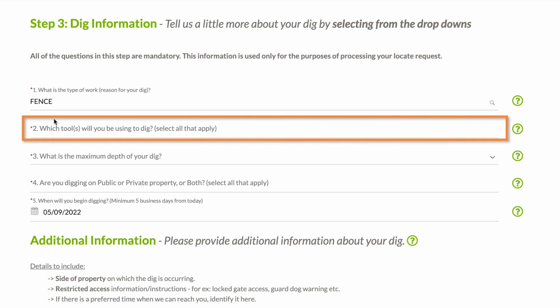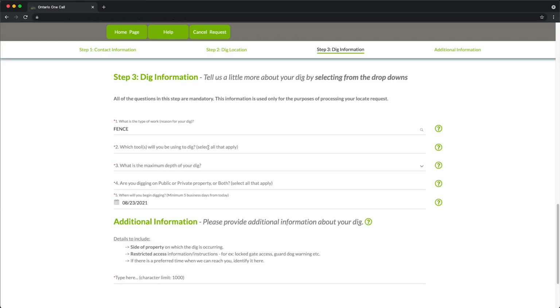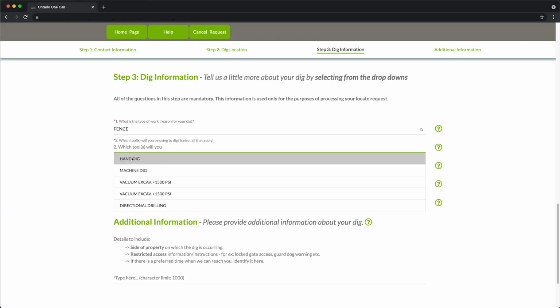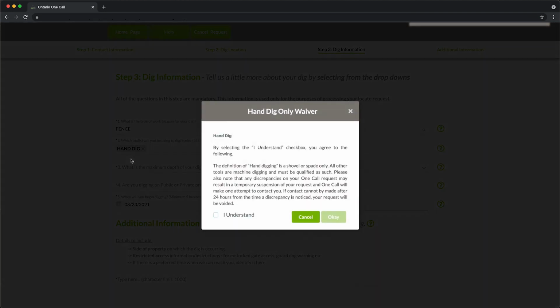Which tools will you be using to dig? We define hand tools as either a shovel or spade. You'll be reminded of this definition every time you select hand digging only.